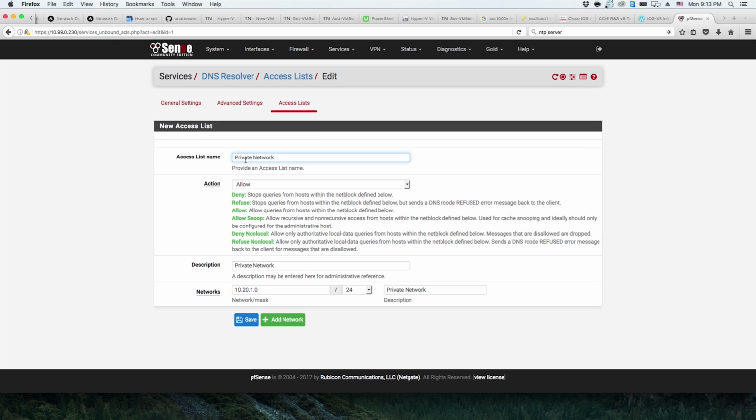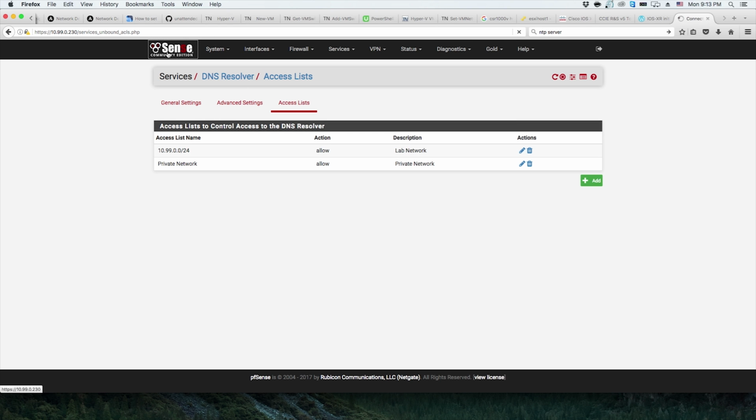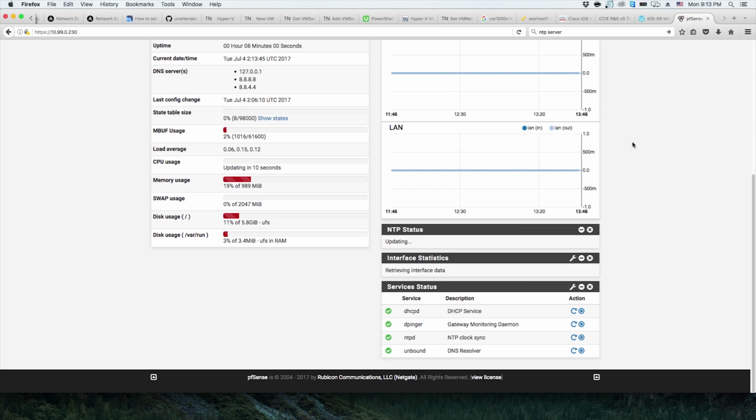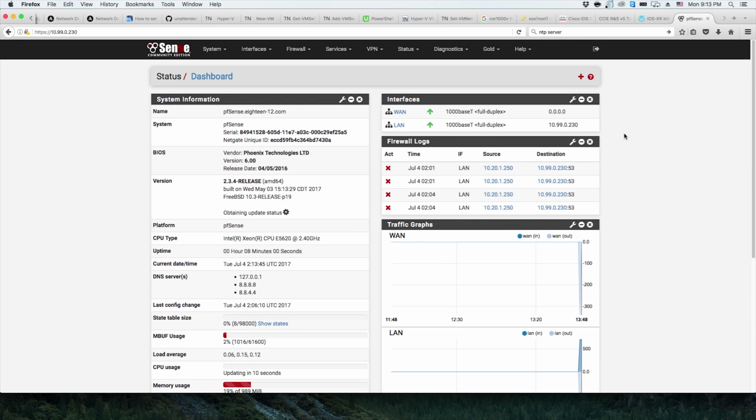But anyway, create an ACL for the private network I'm working off of, 10.20.1.0/24. And man, we're good to go. So you have all sorts of awesome stuff. So that is how you set up a pfSense appliance for your local lab to handle DNS and DHCP. If you want to use it for firewalling, that's pretty straightforward as well, and I'm pretty sure there are a billion tutorials out there for that.